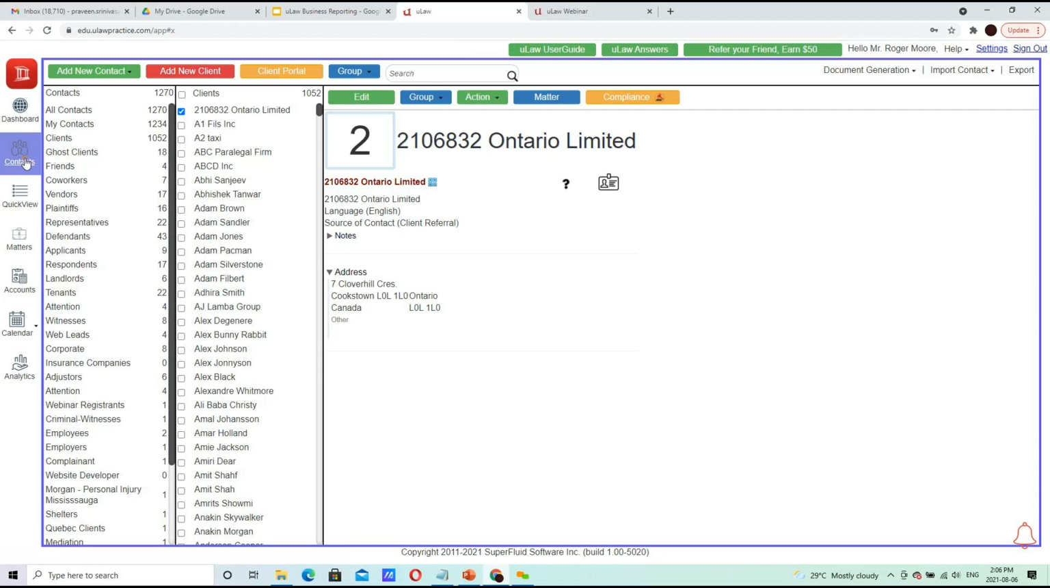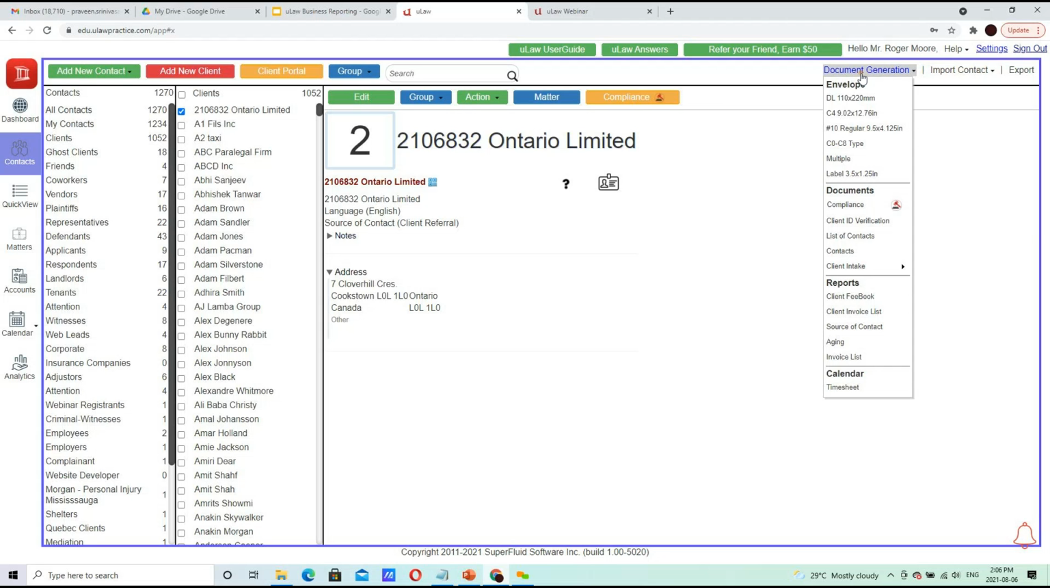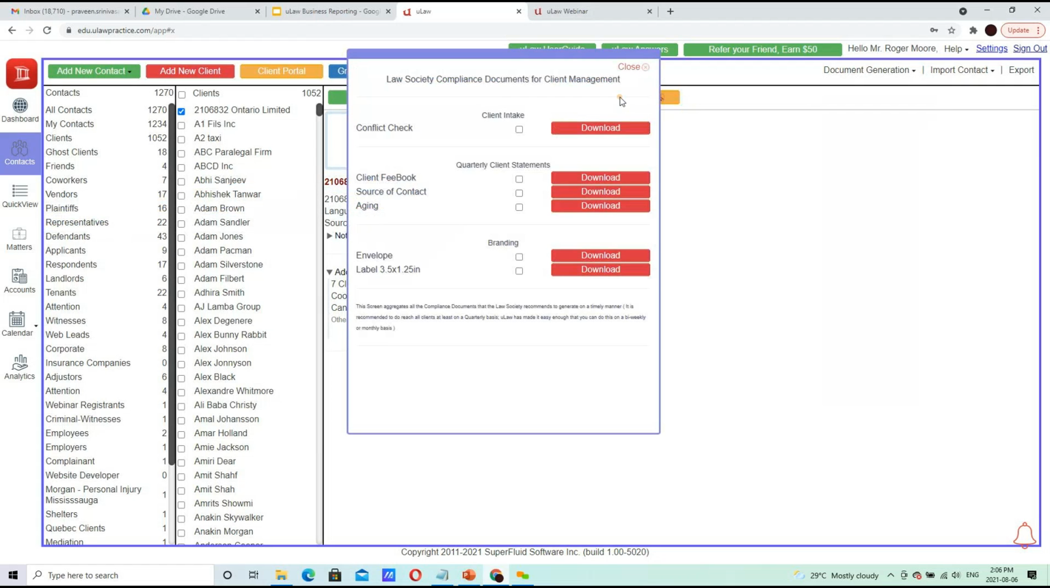So I'm going to just click on the contacts on my top left here. And in the uLaw platform, you would pretty much find all of the reports that you can print and generate really under our document generation tab. Okay. Now we also have this compliance button across all our screens, or a majority of our screens, that isolate or categorize reports that are more compliance in nature.